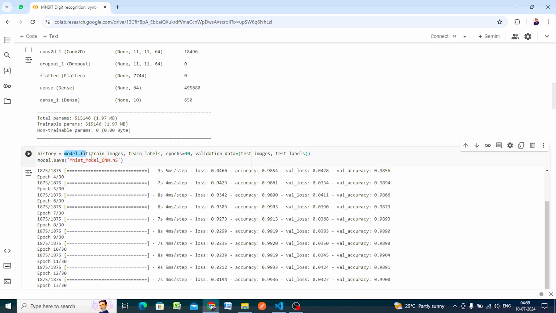So my next step is training the model. To train the model, I have already told you model.fit is a defined function or a method used to train the model. So I have created a model.fit and I have given the train images and train labels. I have given epochs as 30. So my model will be trained 30 times.